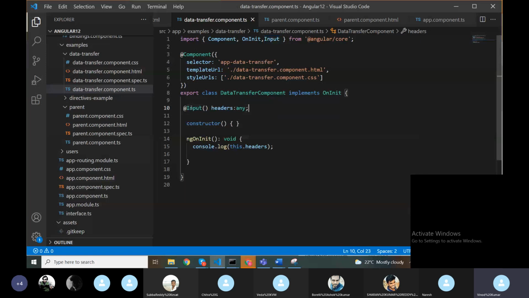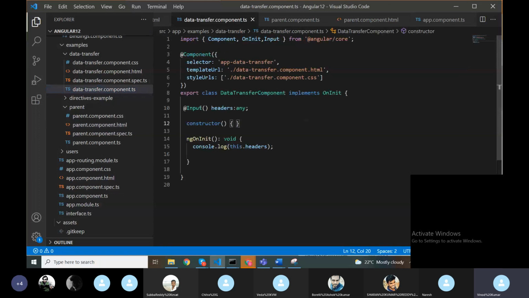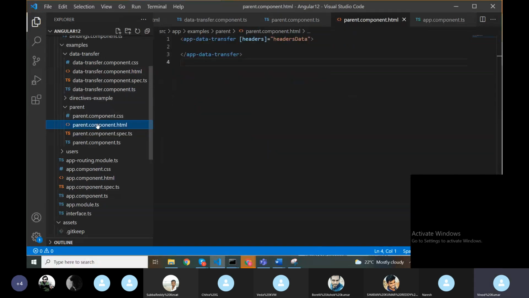After that, this child component selector, whatever we have, we should use in the parent component as a nested component. See, like this way we should use. This is the second step. And the next step is, whatever the Input decorator property name, the variable name it has, the headers variable, the same variable name should be used inside the selector as property binding syntax. See here, like this way.